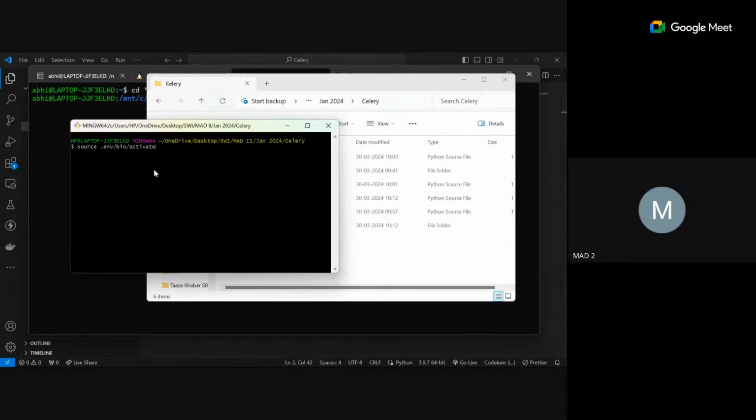I said bin activate. Yes, I'm able to do it even in my git bash. So that should not be a concern, I guess. So git bash you're able to do it? Yes. So should I use git bash instead of WSL? See, you will require WSL so that you can run your Redis service. So how do I activate it in WSL?